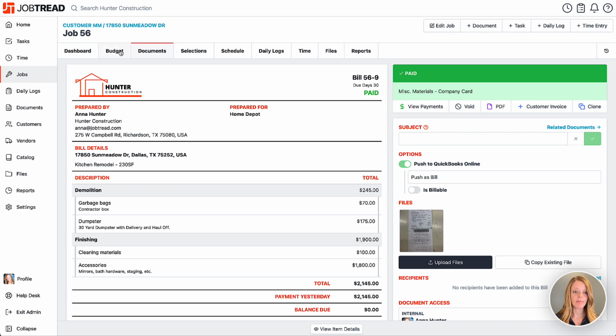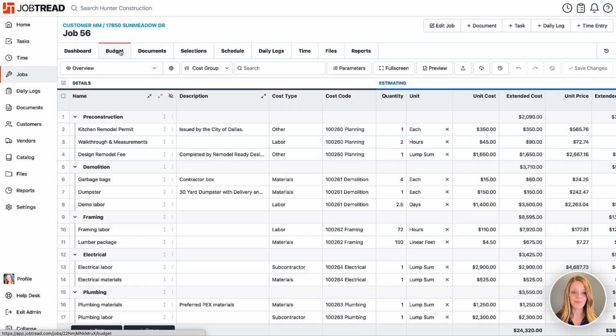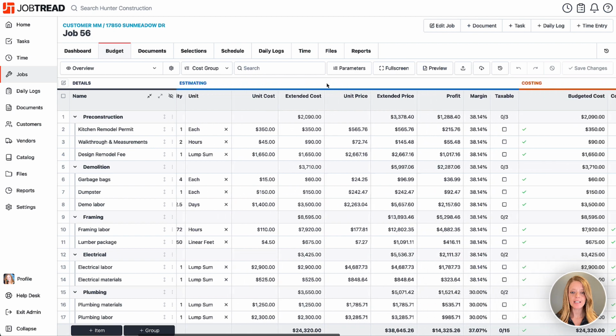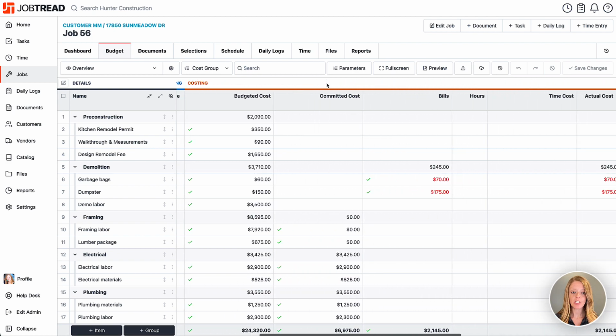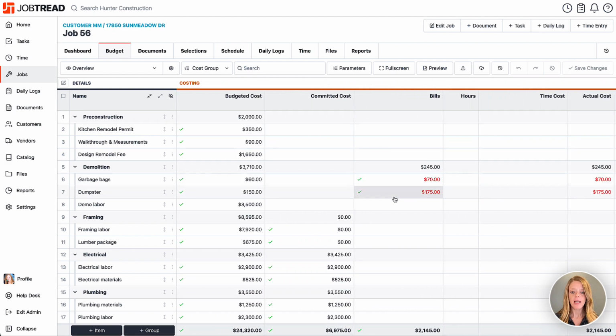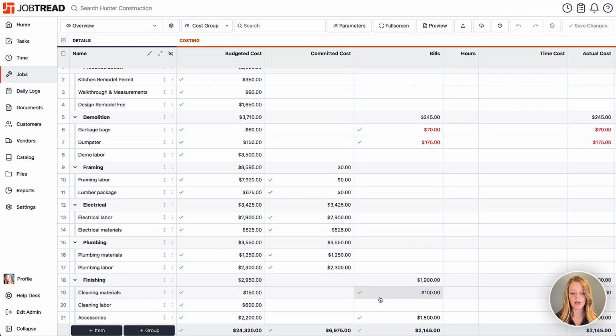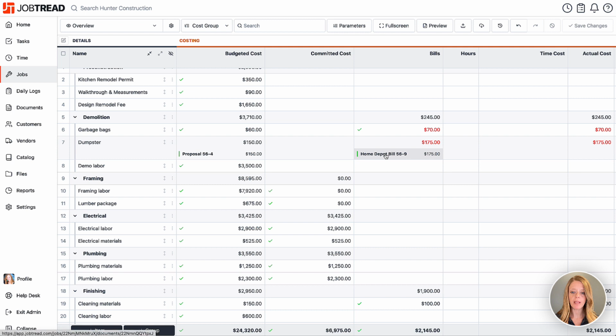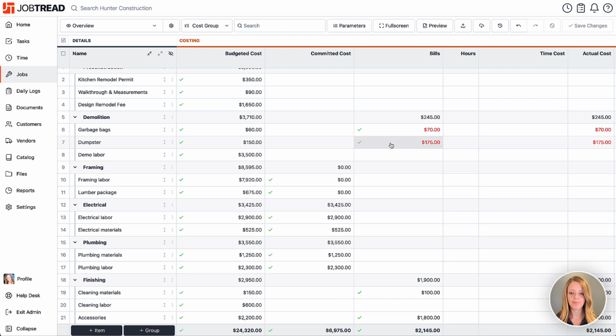Let's head into our budget and see what that looks like. Now if I scroll to the right, in the job costing section, you'll now see in the bills column, I went over on both of these items, but I went under on my finishing items. And in any case, I can always click on the line to see what paper trail informs that number.